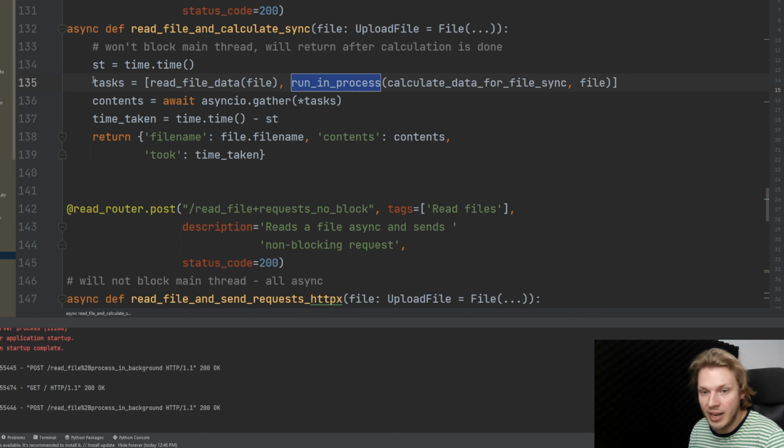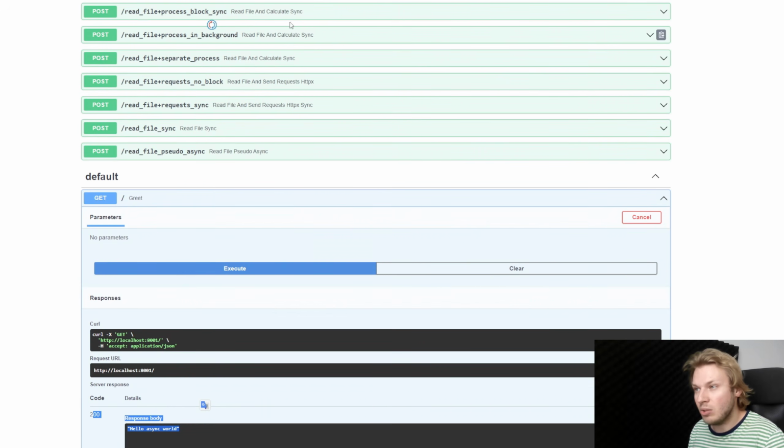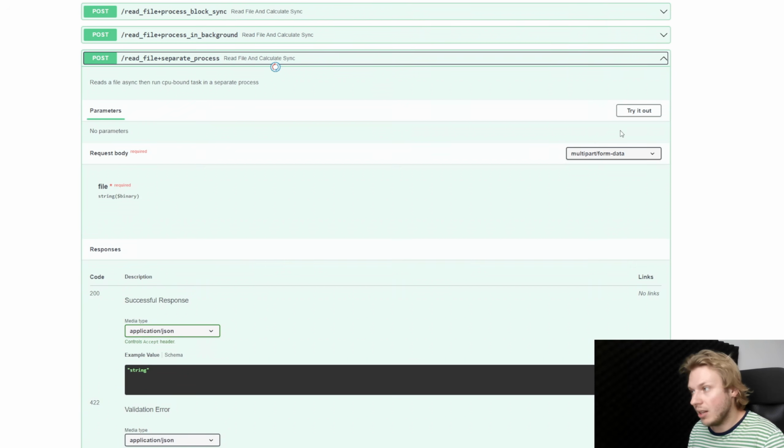So I'm creating tasks again that I'm gathering later. I'm reading file data, and I'm trying to run this process with its arguments in the same thread and pass it into tasks. Now, read file and calculate synchronously. It's also a pretty cool thing.